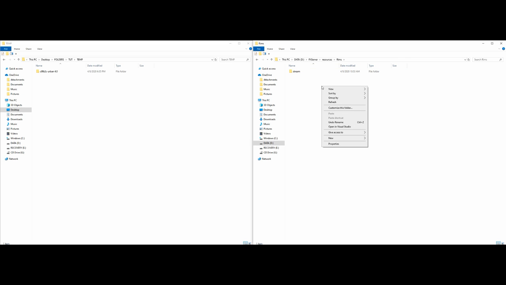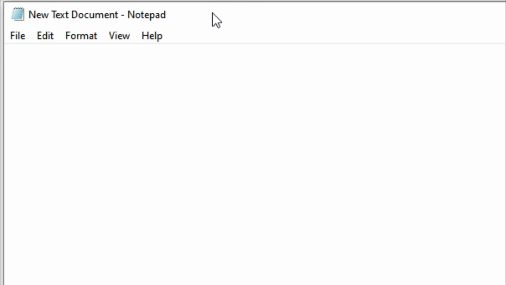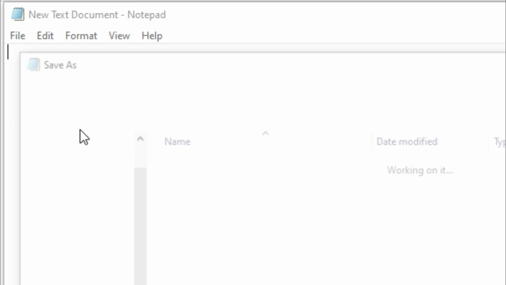After we do that, let's go ahead and right click with the mouse and select text document. Okay, we want to create a new text document. All right, we don't need to name the text document now. So we can leave it just saying new text document. Now let's go ahead and open up that new text document. Once you open it up, a window will pop up. All right, what you want to do is click file and then select save as.